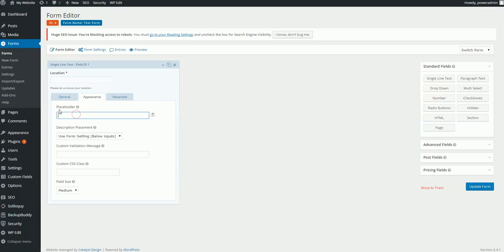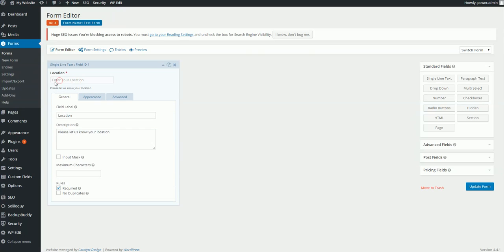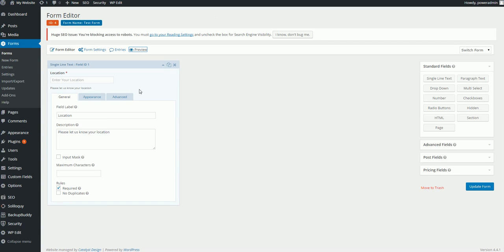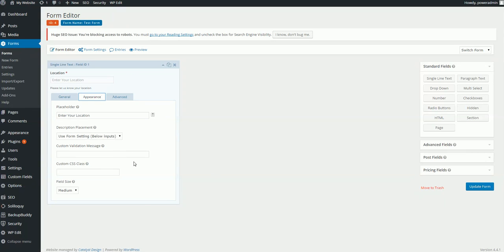Appearance will also allow you to do this. One you'll probably commonly use is placeholder. It actually enters text into the input text field. So enter your location, something to describe your text input, and if the user were to click on that, I would show you in the preview, but we won't have a preview till we publish it, so I can't show you a preview just yet. But if they clicked into that, then the enter your location placeholder will go away. So that's pretty cool stuff. So just something to see.